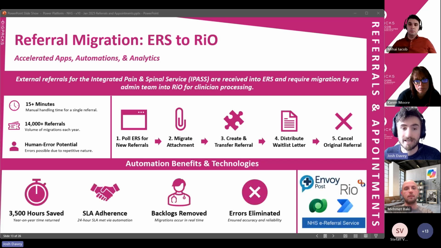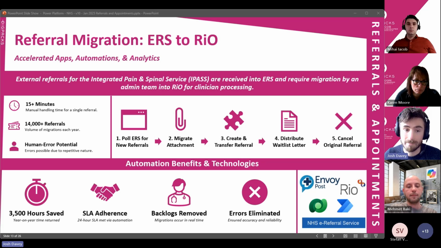In terms of the benefits then, as you can imagine, with 14,000 referrals per annum, there's a fairly significant time save, especially since this was being done manually in the first instance. It worked on a priority-based system, helping to ensure that SLAs were met without fail. Bots don't take breaks, they don't take time off, they don't take leave. So any backlogs were kind of managed by these bots, just working 24/7 around the clock.